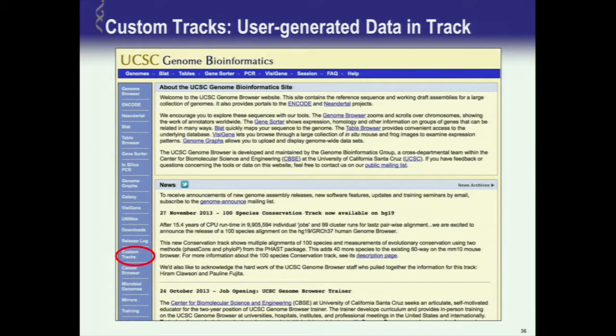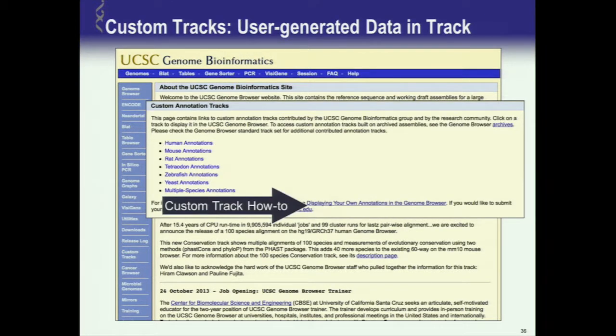So you can go to the custom track. I'm not sure if it's still in the same place on the side, or it may be under tools now. Sorry, I need to update these slides. There's a whole bunch of help information if you ever get stuck, which will give you all the different options that you can use for custom tracks.